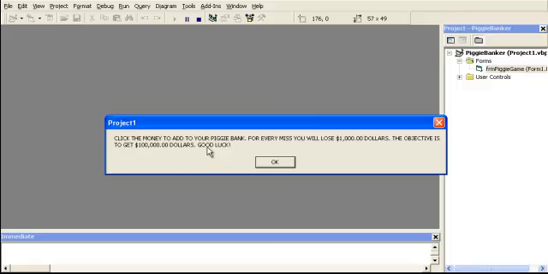Click the money to add to your piggy bank. For every miss, you will lose $1,000. The objective is to get to $100,000.